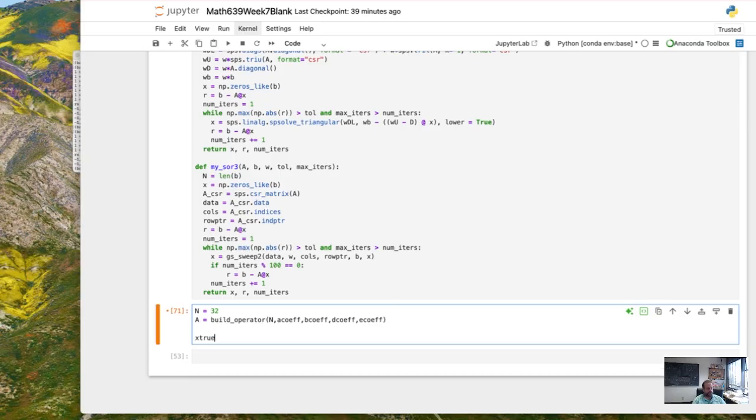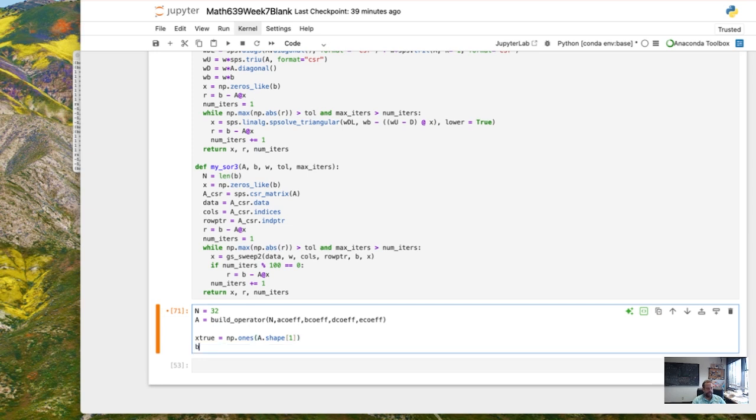Now I'm going to make a true vector. This is going to be the solution. It's just going to be in np.ones. We could also make this a random vector if we wanted to. A.shape[1]. Again, we're going to be multiplying it by A, so the number of entries in x_true needs to be the number of columns in A. And then b is going to be equal to A @ x_true.